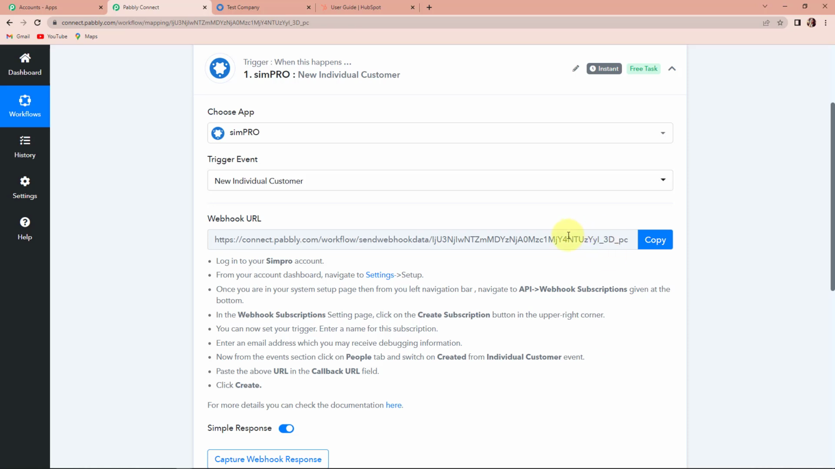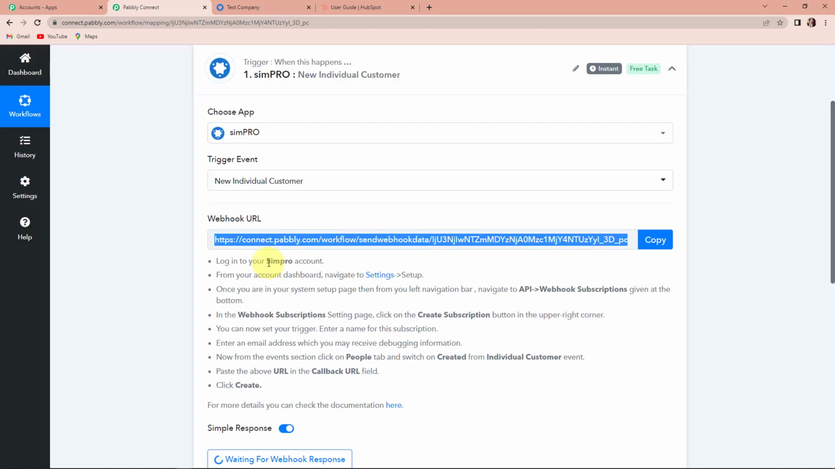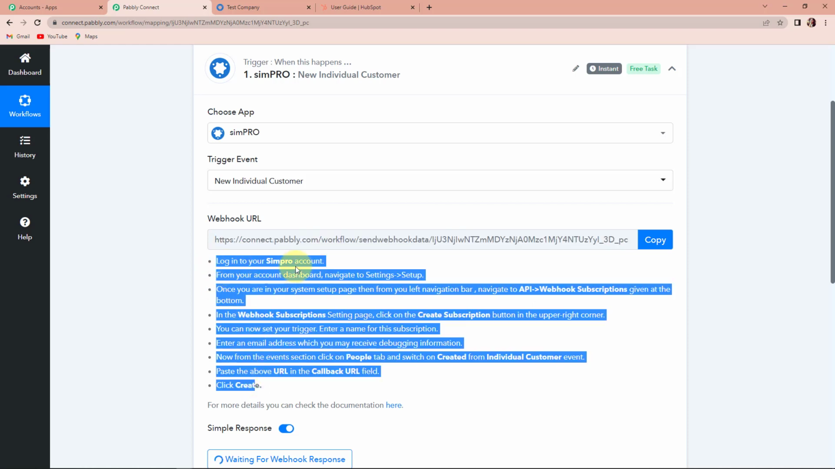Now how do we set up this connection? I'm going to copy this. And now we have to log in to our simPRO account. We have to follow these steps. We have to log into our simPRO account, then we have to go to settings and then setup. Now let me show you how we are going to do that.